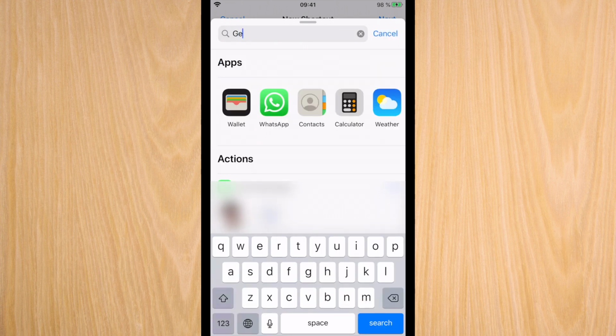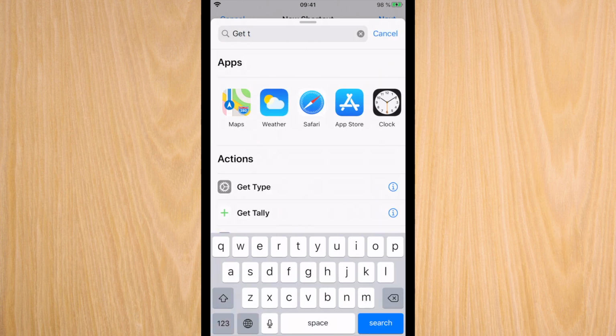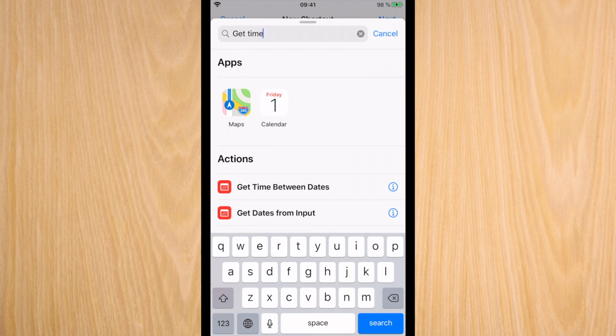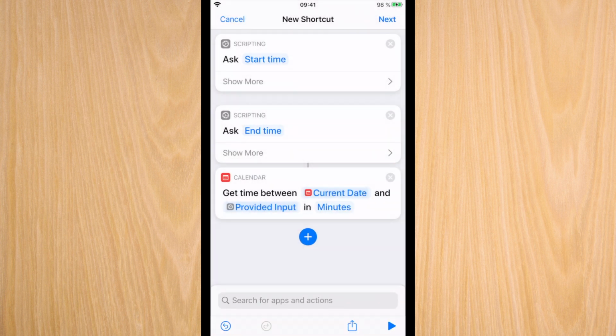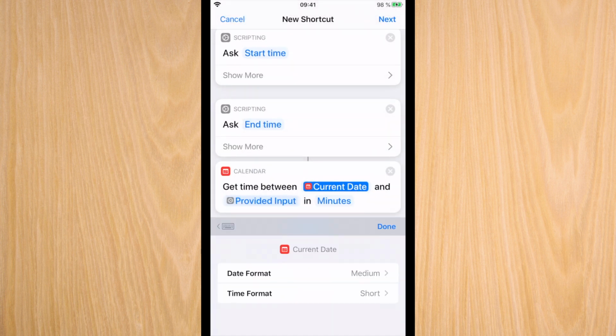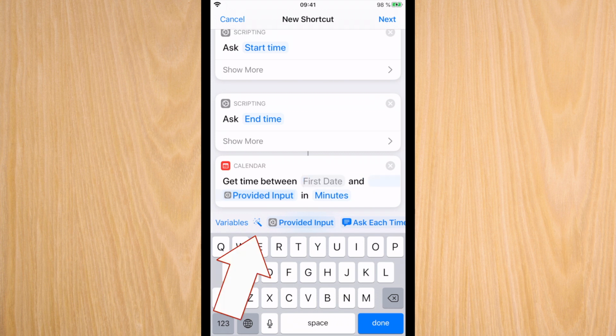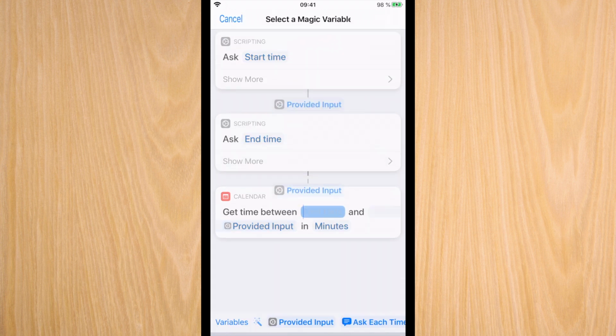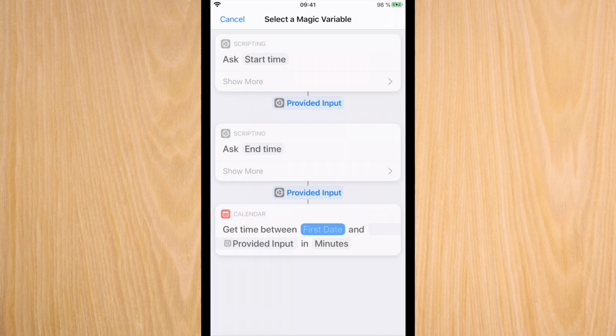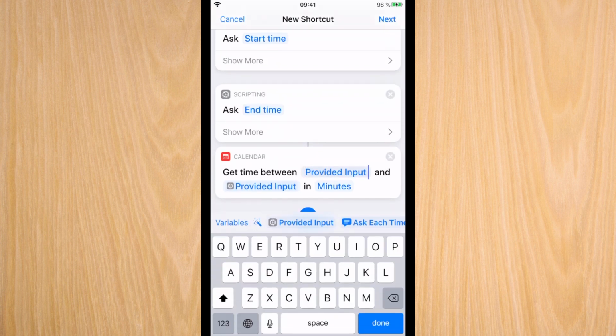Therefore, we search for the calendar action called Get Time Between Dates. Okay, now let's change the field where it says current date to our start time. First, we delete current date and then we click on this little magic wand icon, which will allow us to select a magic variable. Now we select the first label below start time where it says provided input.